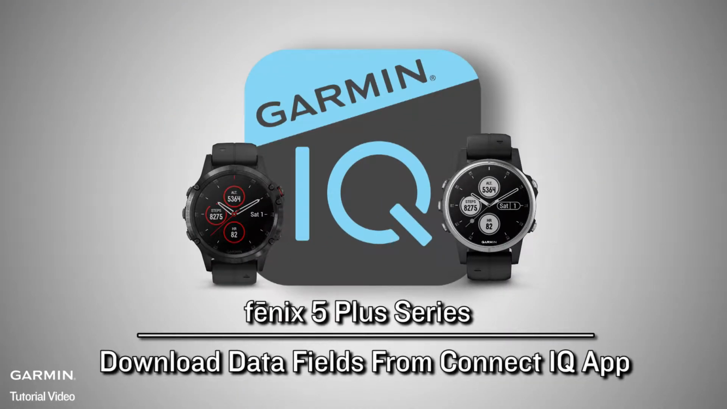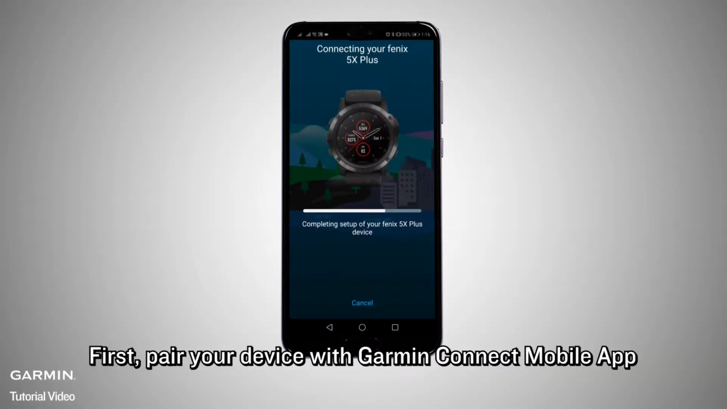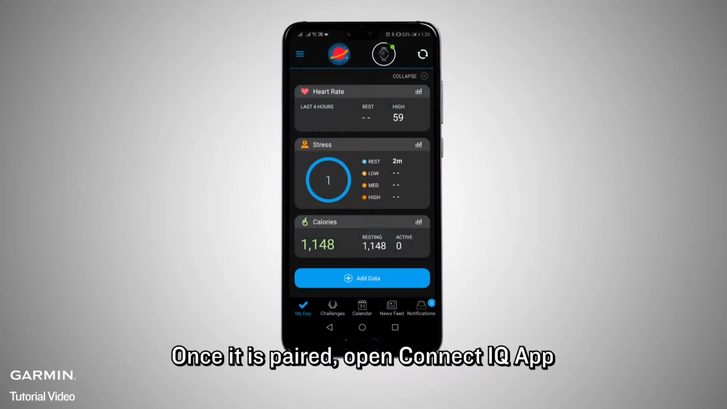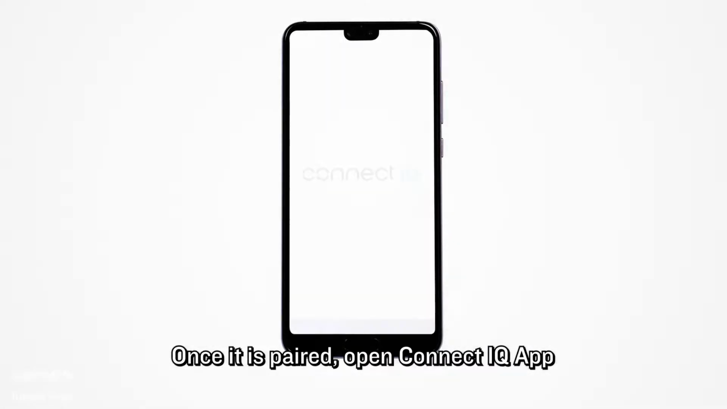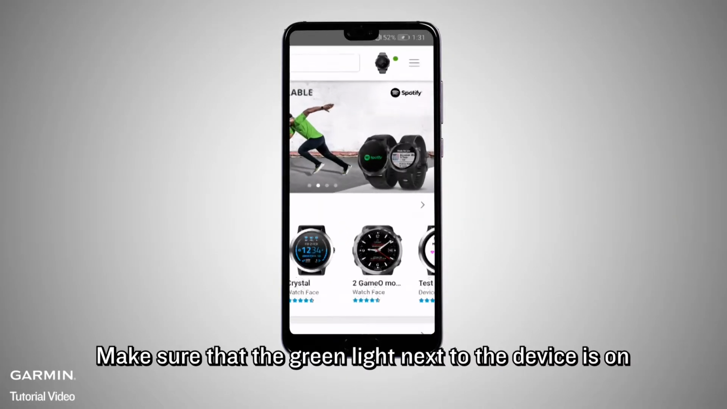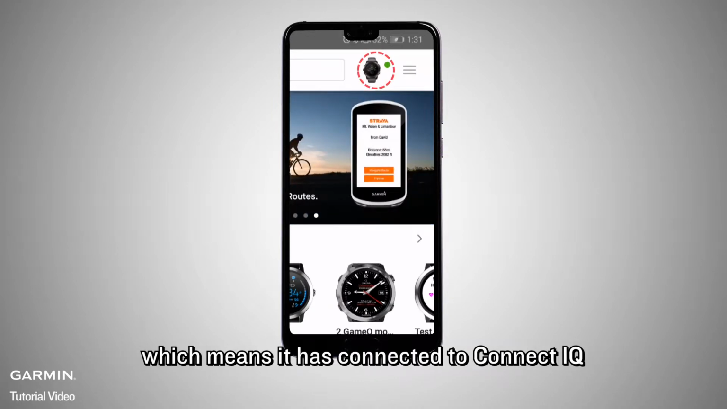Fēnix 5 Plus series. Download data fields from Connect IQ app. First, pair your device with Garmin Connect mobile app. Once it is paired, open Connect IQ app. Make sure that the green light next to the device is on, which means it has connected to Connect IQ.